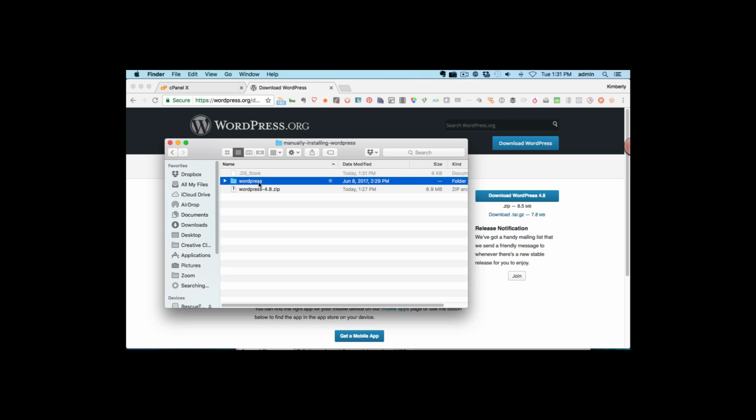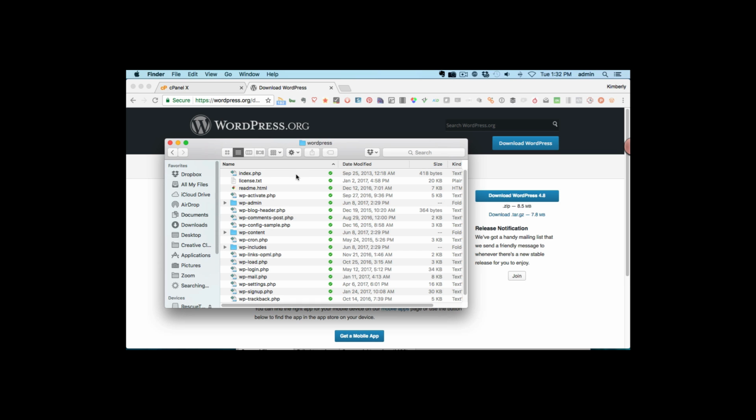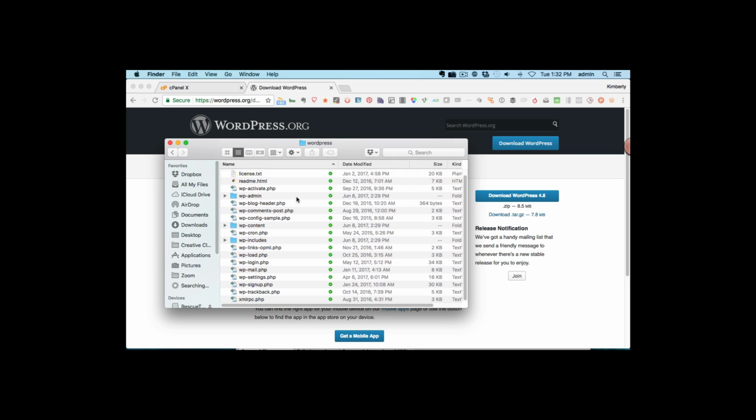Now I'm going to need to use FTP, File Transfer Protocol, or SFTP, Secure File Transfer Protocol, in order to move this over to my web host. But first, we have to edit a file. I'm going to double click on this, which opens it up. These are all of the WordPress files, all the underlying files that run your WordPress installation. I'm looking here for wp-config. Now I need to edit this PHP file.